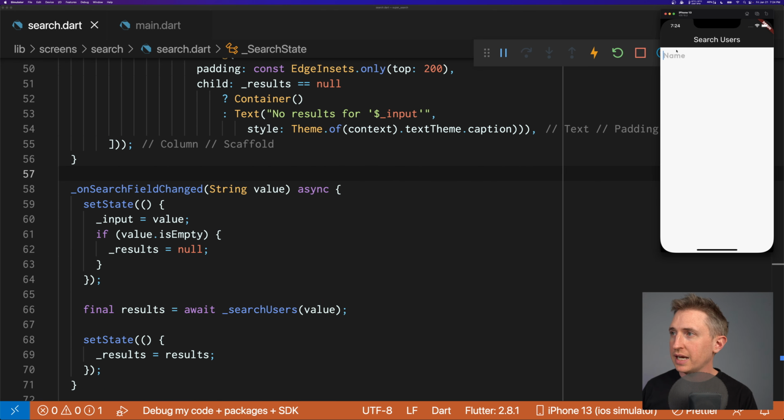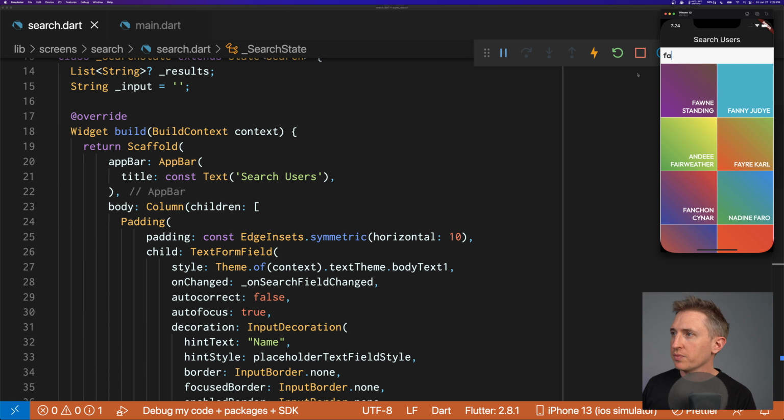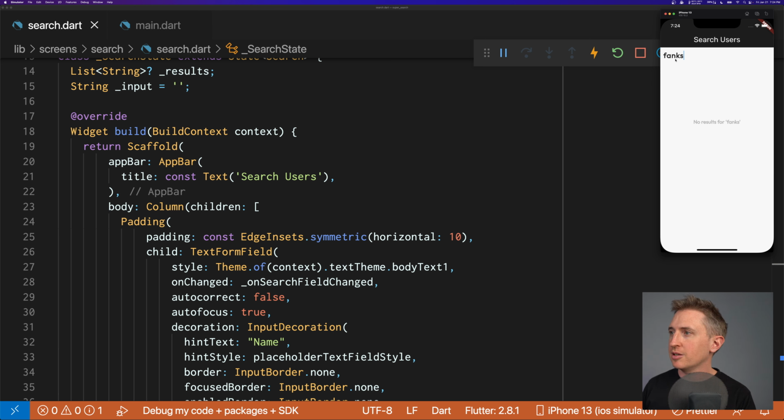Okay, so let's see if it actually searches against our Supabase database. I have the app running on the top right here. I'm going to type in something like FA. And yeah, I have those values there. They're not hard-coded, as you can see. And these users, if you check, they're actually in the database. If I type in something that doesn't exist in the database, it's going to say no results for, and then whatever you typed, right?